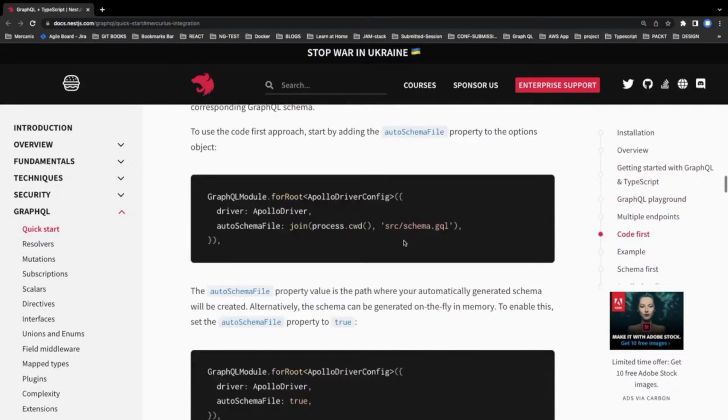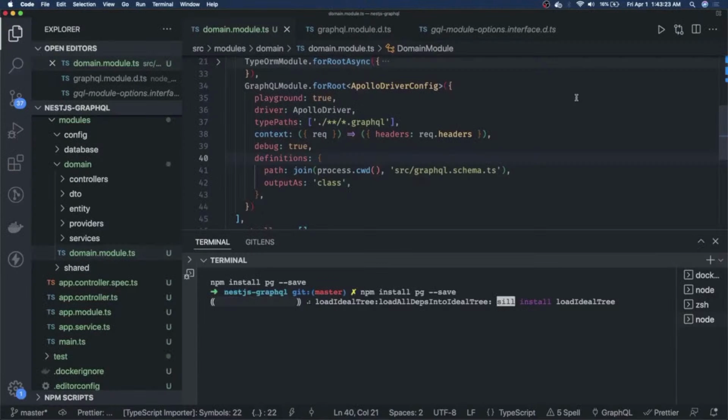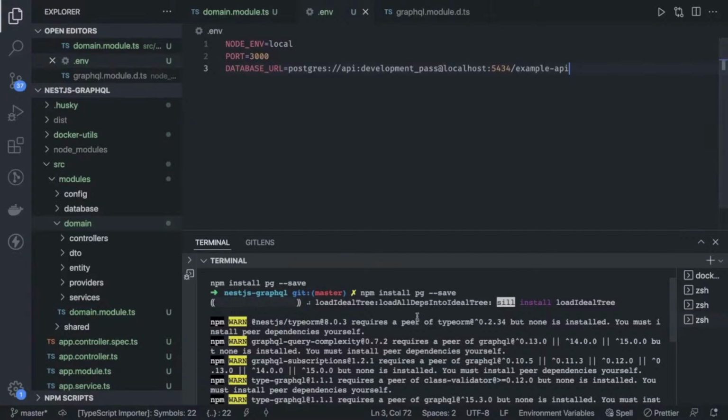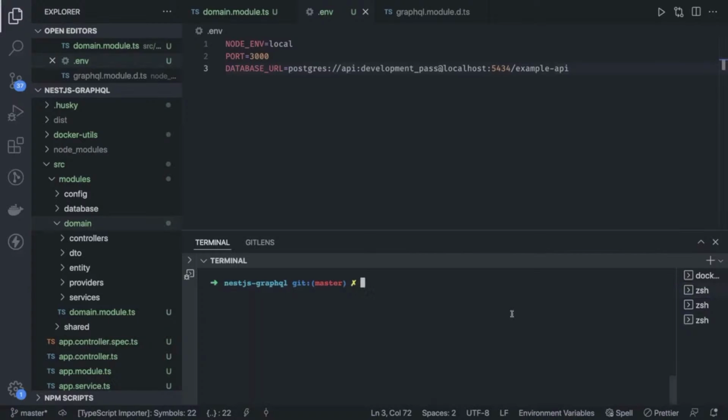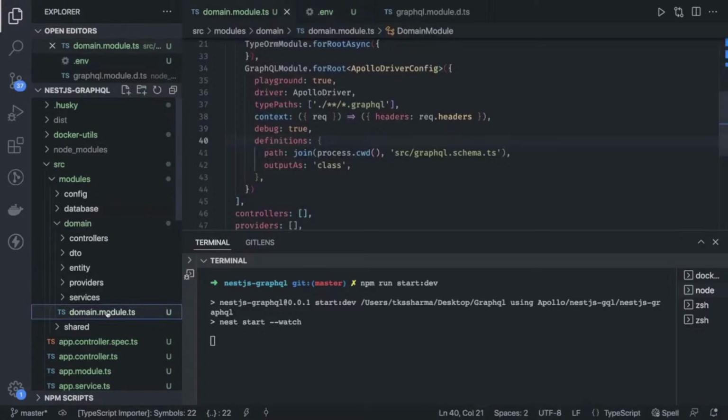So let's see the other things. Okay, I think this is installed. This is still taking time. Okay, so now we have Postgres and pgAdmin already installed. Now what we can do is npm run start:dev, and these are our environment variables, NODE_ENV, PORT, and DATABASE_URL, and this is our domain module.